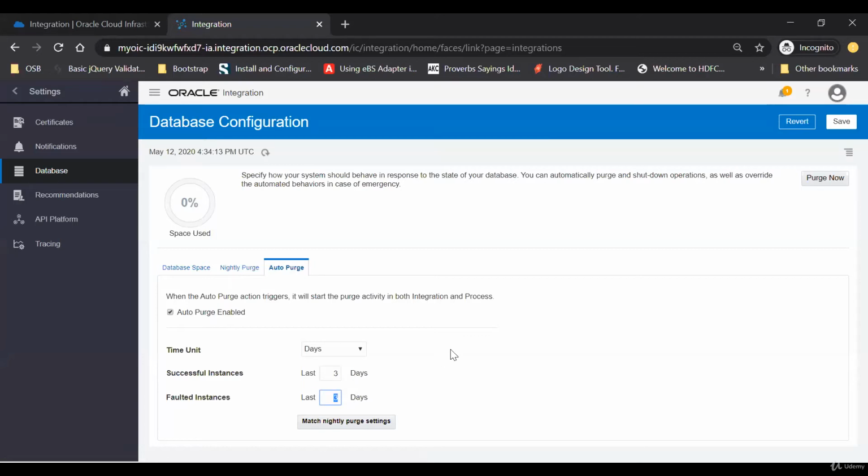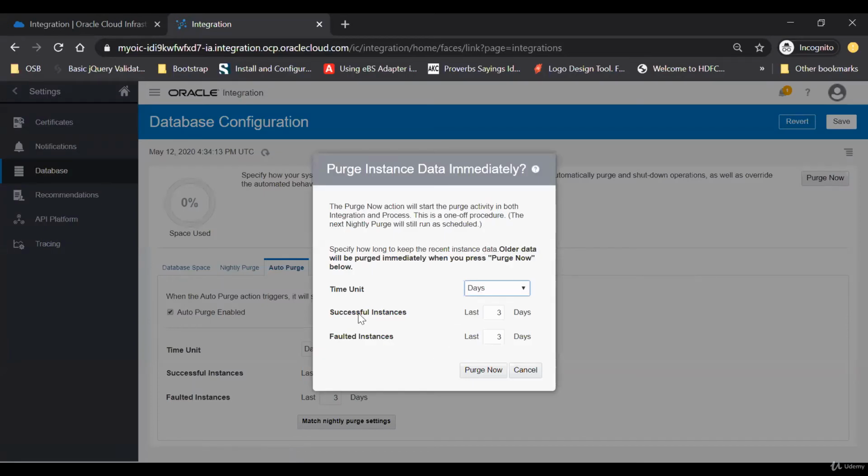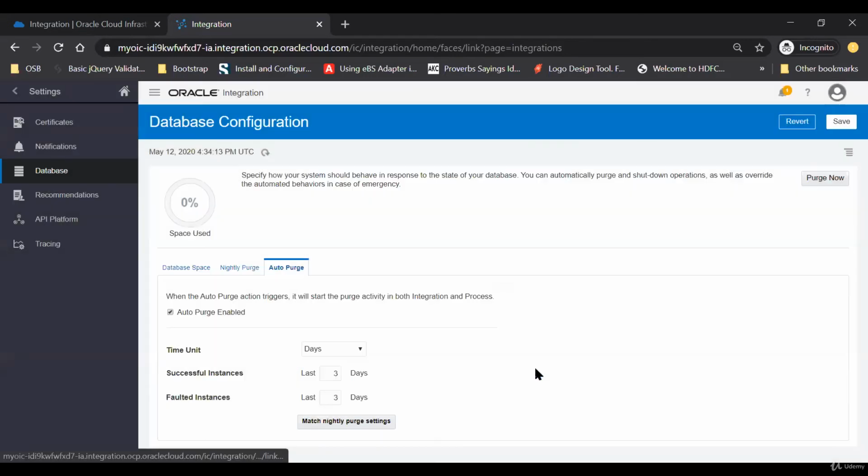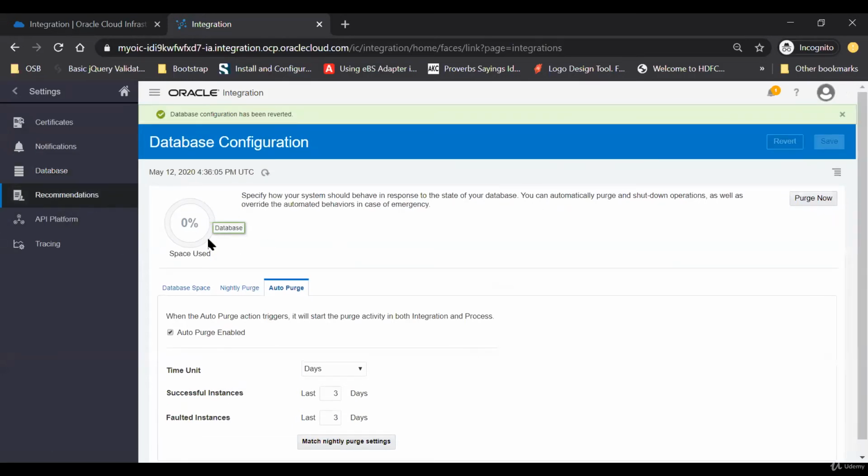Now you have an option to purge now. If your threshold has been reached to a certain limit and you want to purge your integrations, you can click on purge now, and all the integrations which are older than 3 days, or the fault instances older than 3 days, will be purged instantly. Or cancel it. But whatever changes you make, you have to click on the save button so that the changes take place. That's all about this particular notification screen. I will just revert it, and now just click on the recommendation.